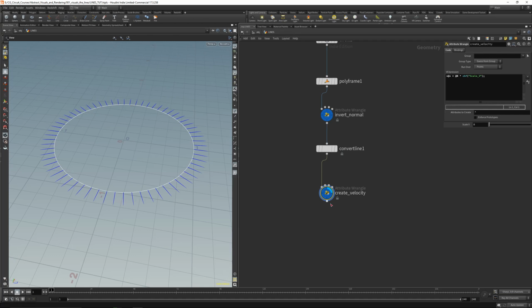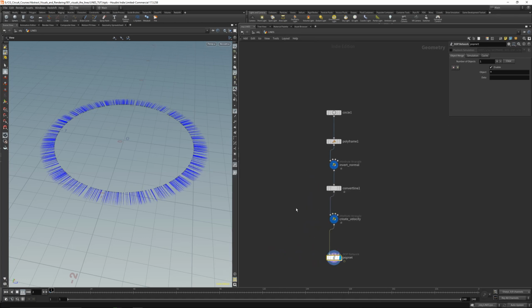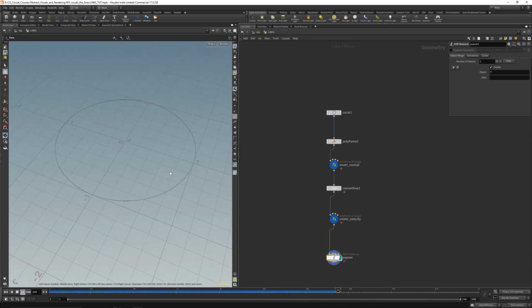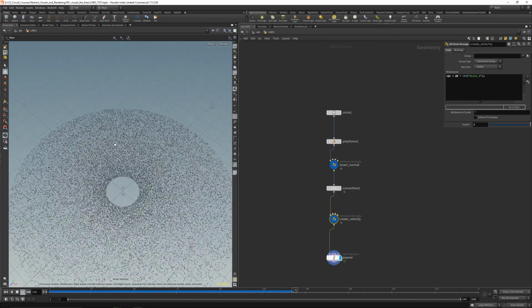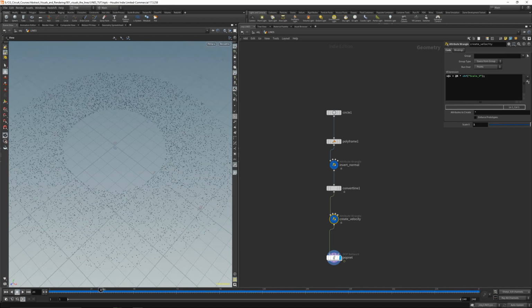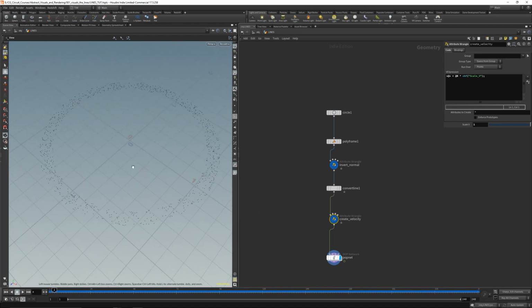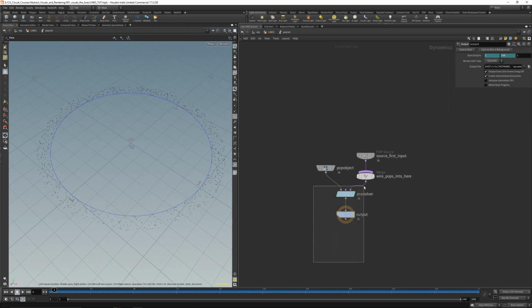So let's place down just a POP Network here, and we will see that nothing really happens. We just emit particles on the circle. We need to scale the V up. So let's get it to 1, and now you can already see we will emit particles along the normal. So pretty cool. Let's just dive inside the popnet here.